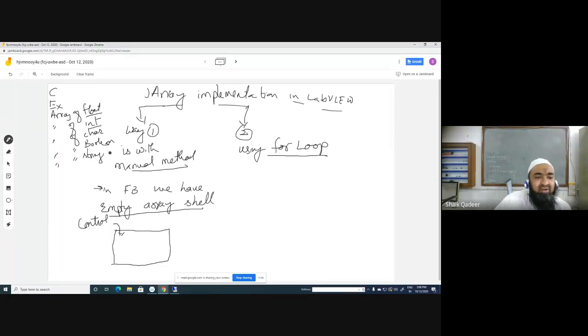This looks very important. Array is what? Collection of similar data type. You can write once more, no problem. In this bracket, for example, you can write: we can have array of float, array of integer, array of character, array of boolean, array of string.